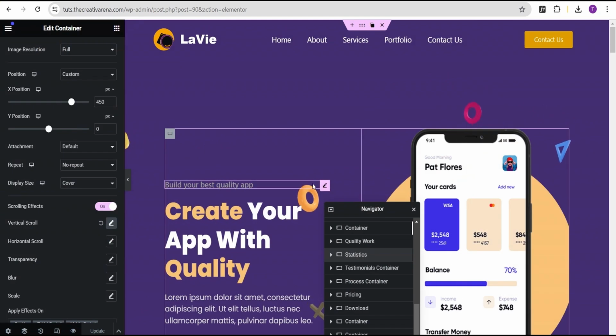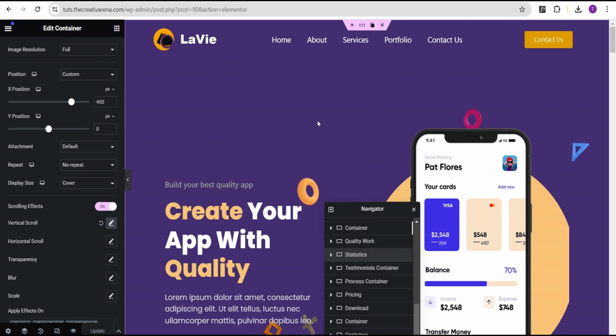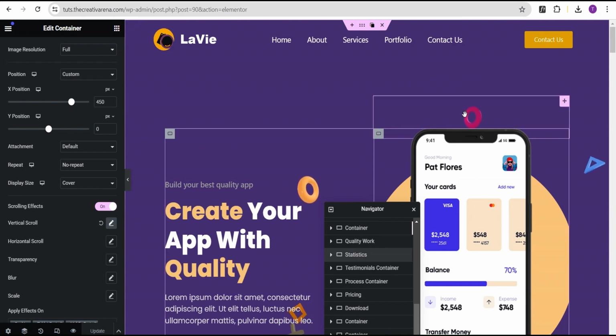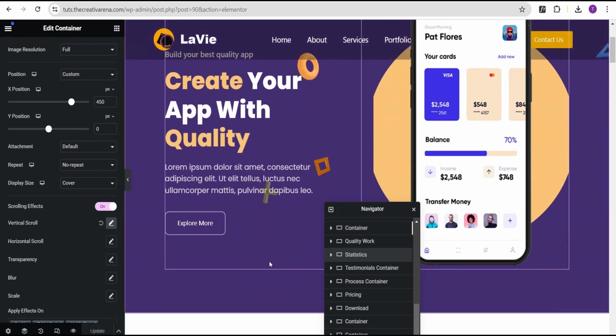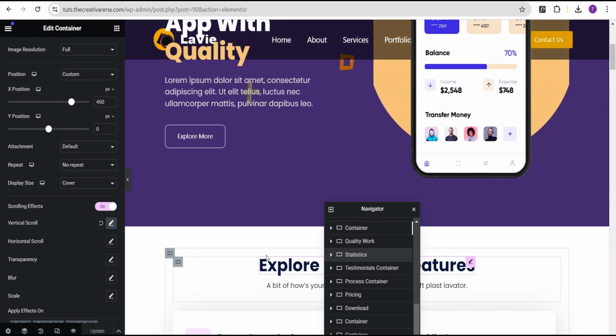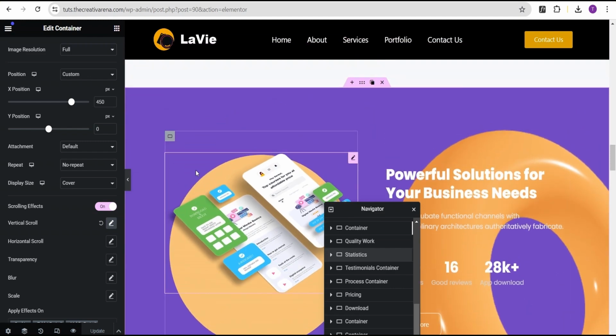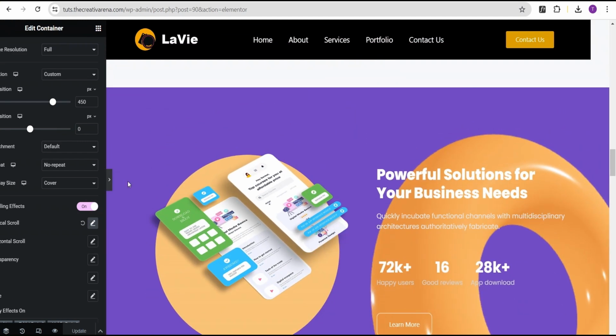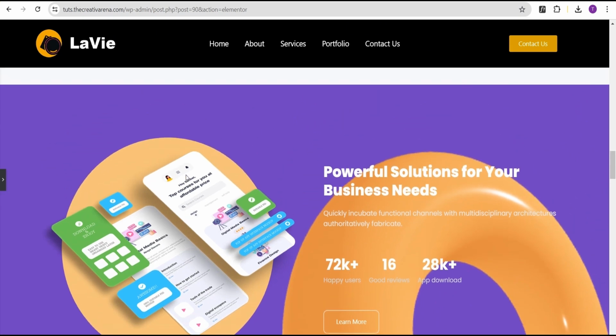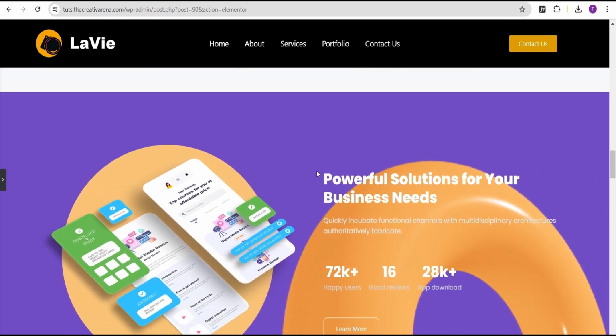In as much as we've made use of these 3D shapes, animated them on our website, we can also use them as background images, or just position them anywhere on our website to beautify it. So we can come down here and we can see this is the same 3D image we've used here as background. You can see how it looks great on the website. So you can make use of the 3D images however you want just to beautify your website.